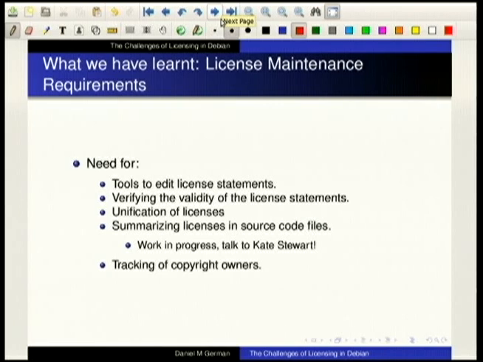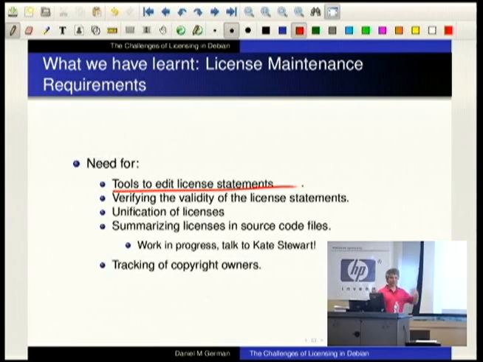So what we need in terms of license maintenance is tools to edit license statements. And as simple as that sounds, the best that we have in the industry is scripts that run and replace. Apache and Mozilla try to mark the headers so you know where they start and where they end, so they can do some regular expression matching and replace that if they want. But those are really cumbersome.